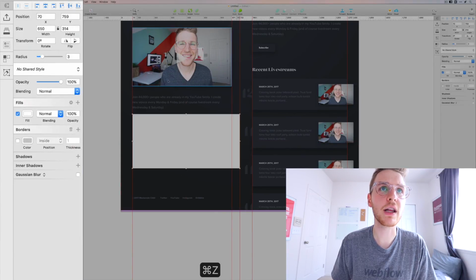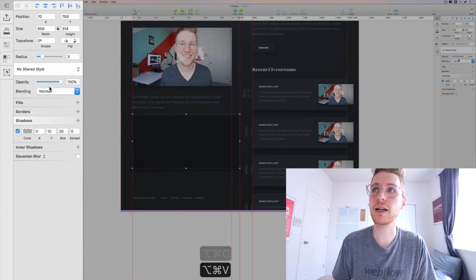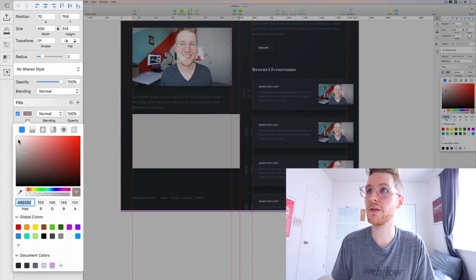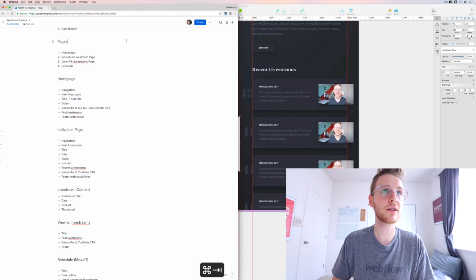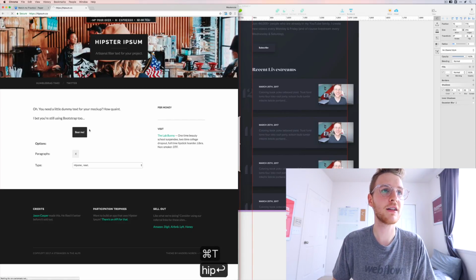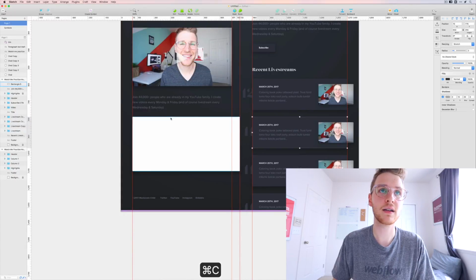Not sure what I just did there. Let me grab the shadow from here, like so. Let's add back that fill. And then the border radius is 3, that looks good. Cool, so let's go back to hipsum.co. Let's just get some filler text.